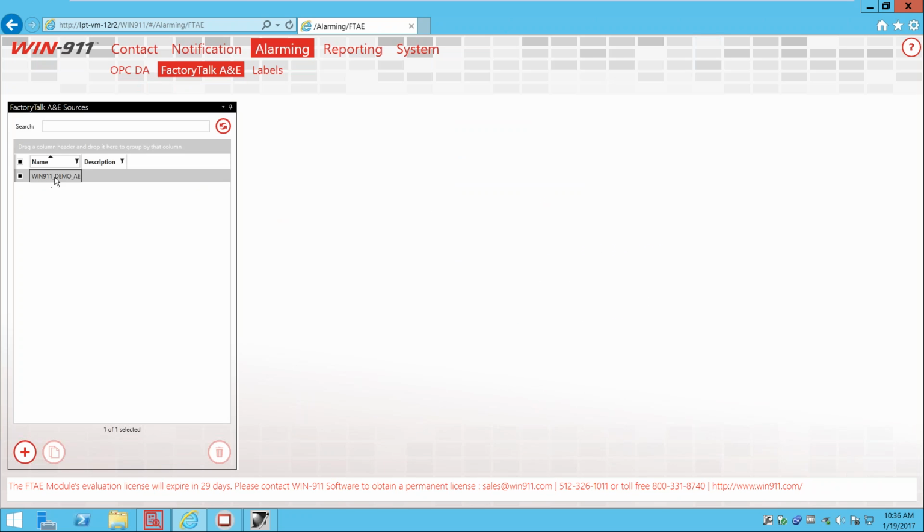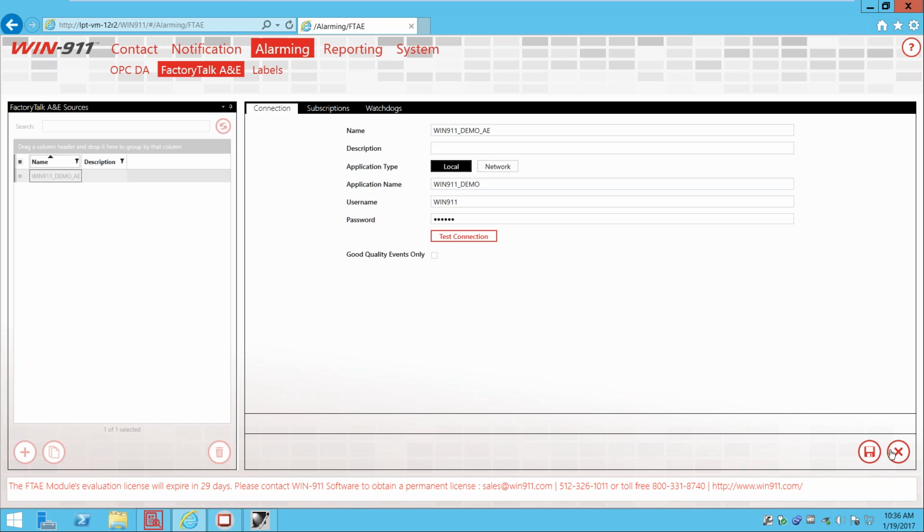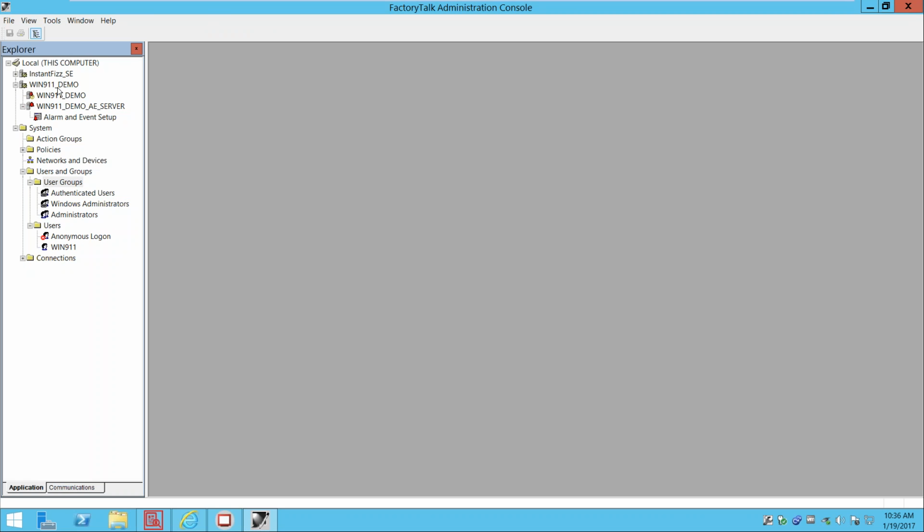So I've got one alarm and event server configured here. To configure the alarm and event server, you need to know the application name. You need to have a username and a password that has access to the system. I've got this local alarm and event server set up, and it's on this WIN-911 demo application, so you can see that over in your admin view. So here's my app, here's my alarm and event server, here's my user.